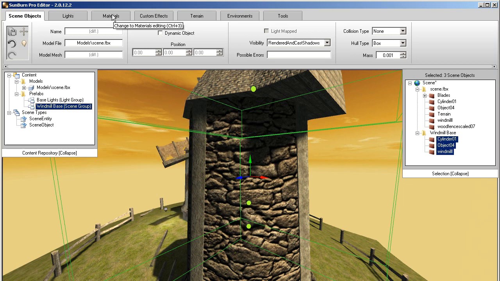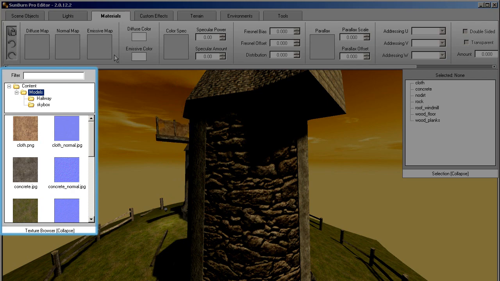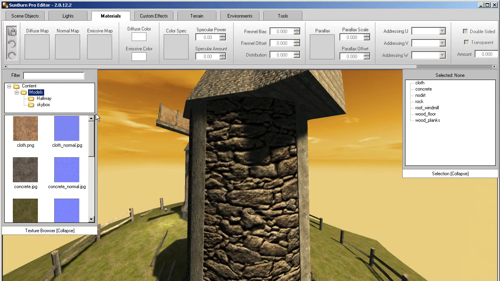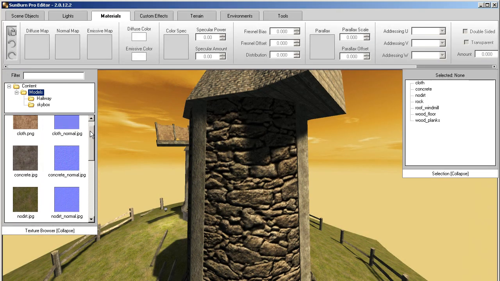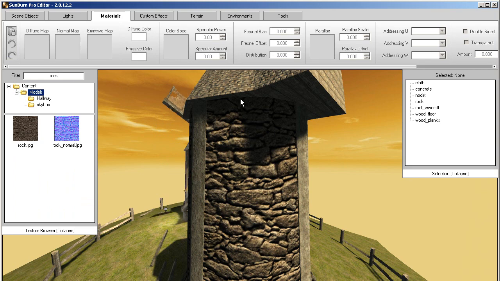The Materials, Custom Effects, and Terrain tabs will instead display the texture browser. This panel will show all the textures in your content folder and display them in a directory tree view. You can filter and search your textures, then drag and drop them onto a texture map to assign it to a material.